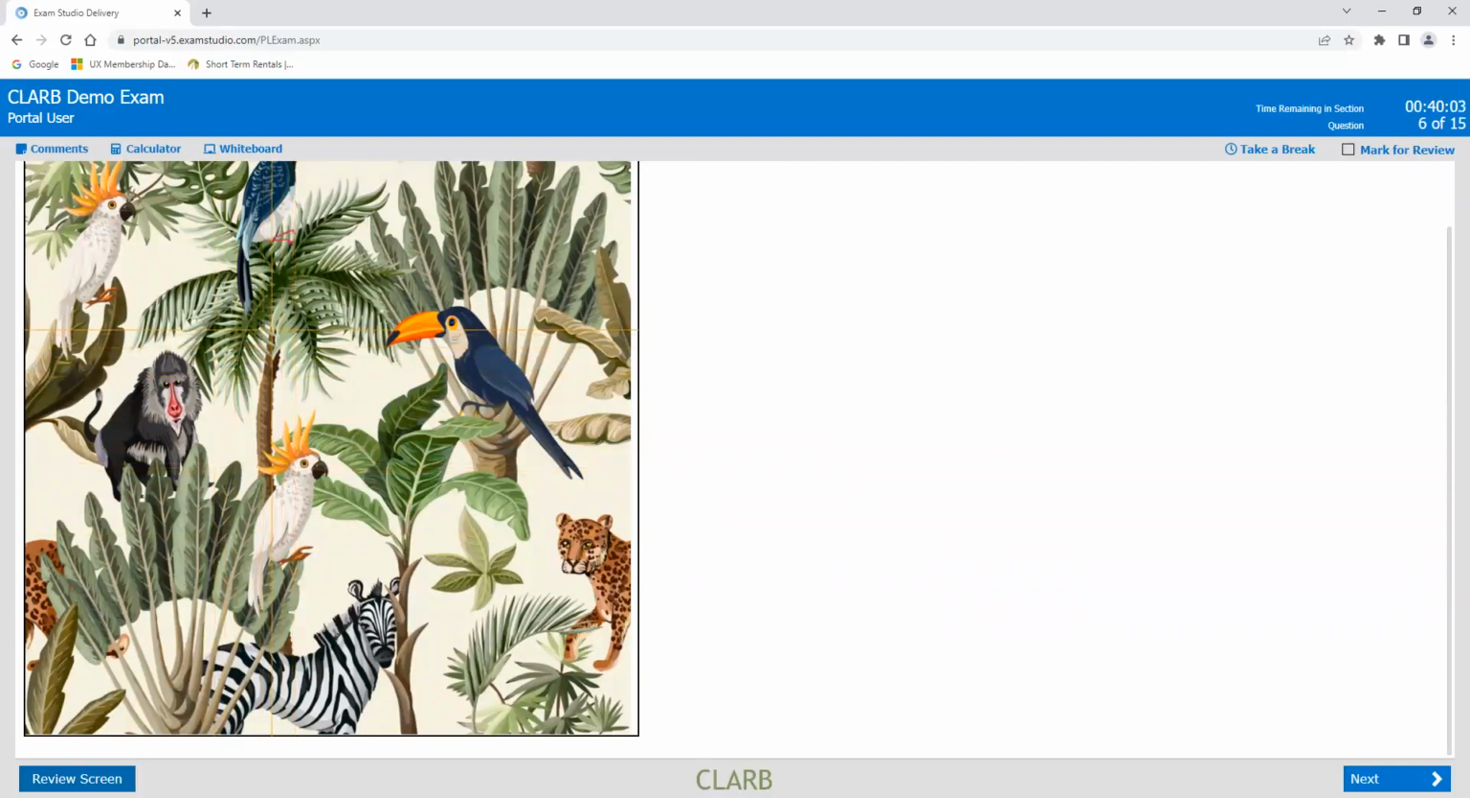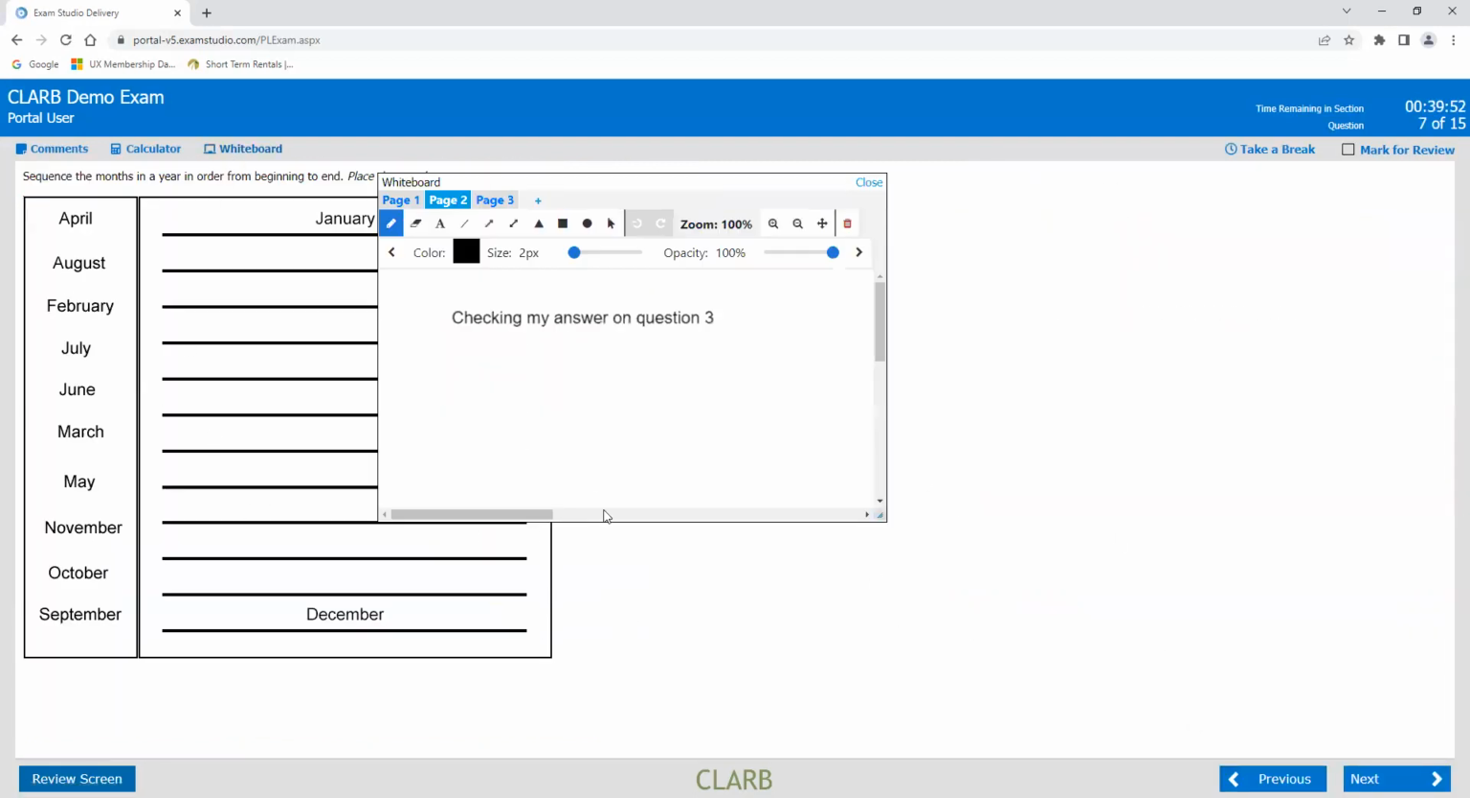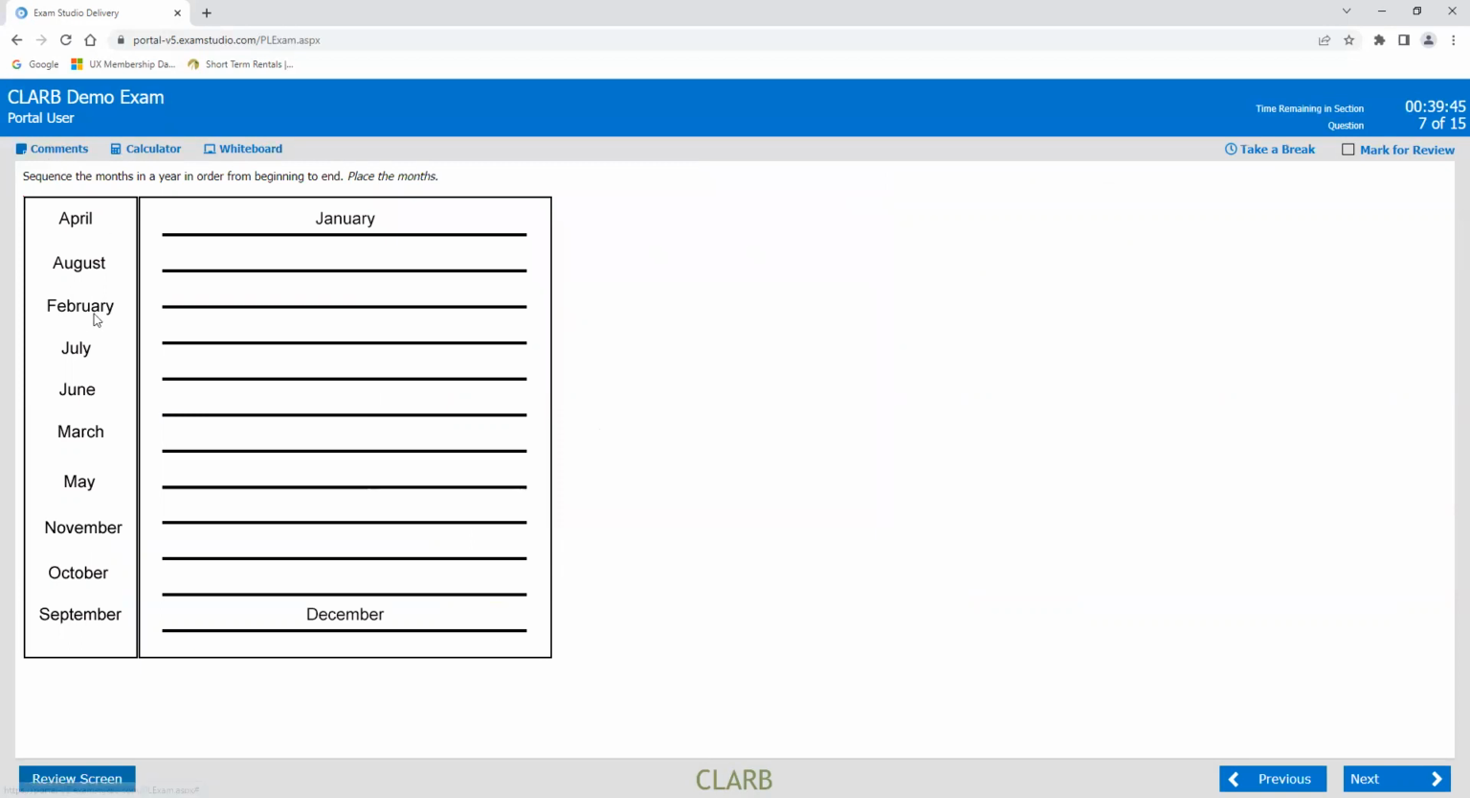Another type of item is what you call a hotspot. And so it's asking you to click the zebra. And so that indicates where the zebra is. And as I mentioned before, I can even go back now and still see my notes that I left to myself. And I can finish my exam and continue moving through.